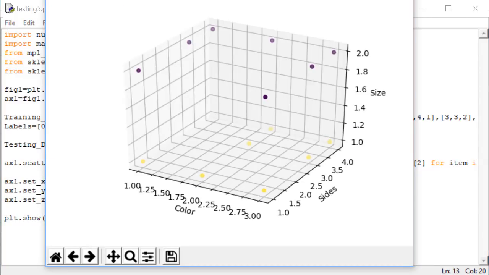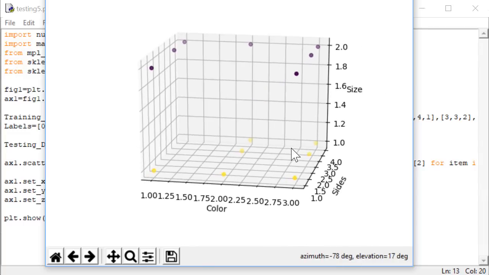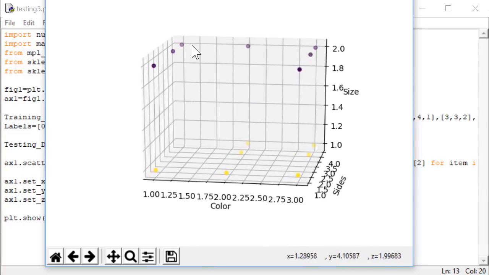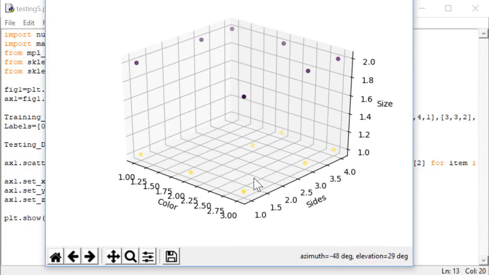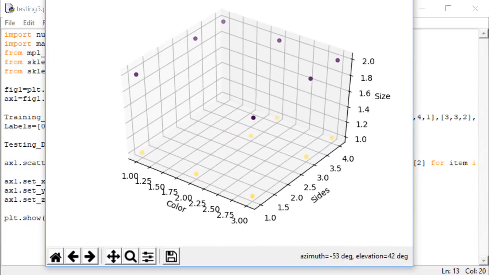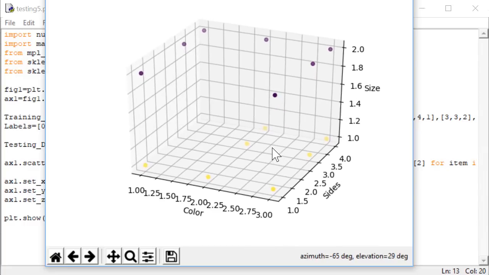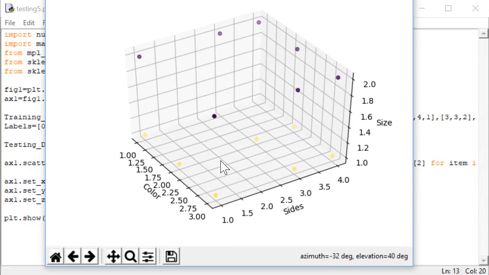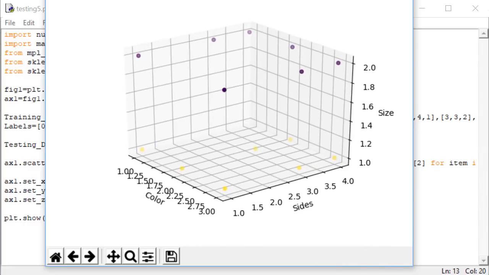You should get a plot that looks like this. Now note that all of the purple points are the points in one of the two classes, and the yellow points are in the other class. You'll notice that there are some points missing here. There should be 2 purple points missing, and there should be 2 yellow points missing. Those are the points that we've pulled out of the training data and have set aside as testing data.